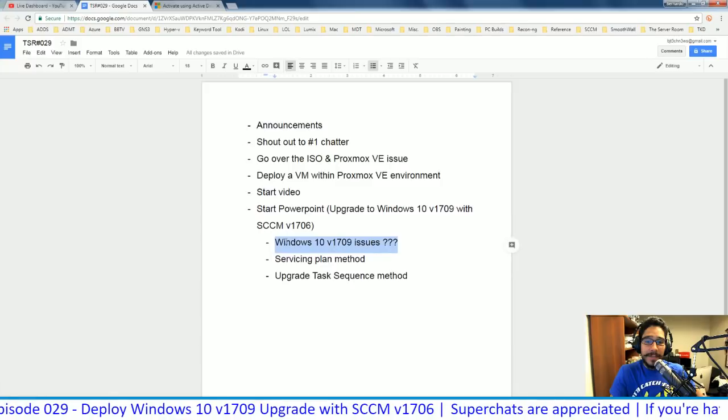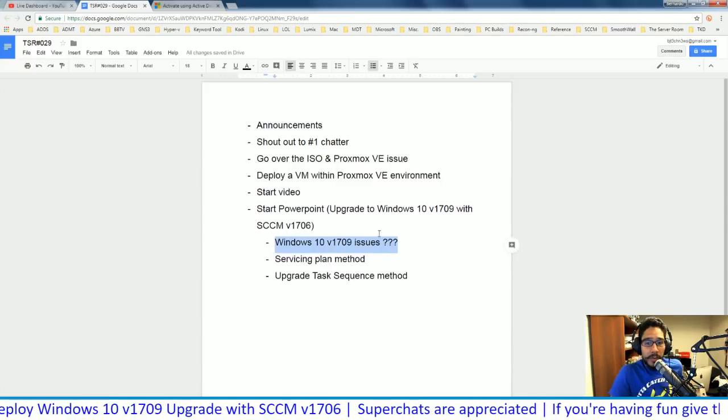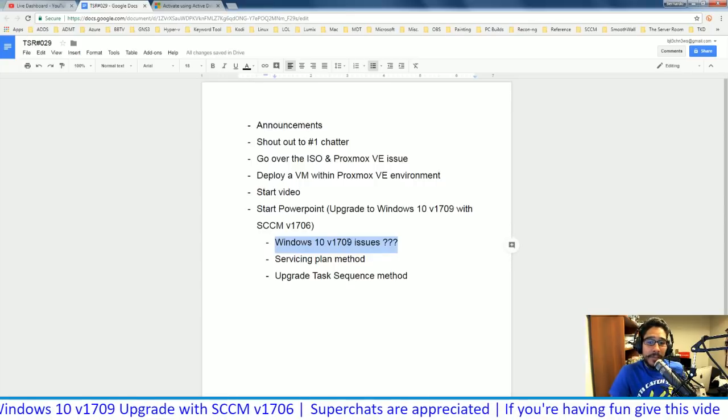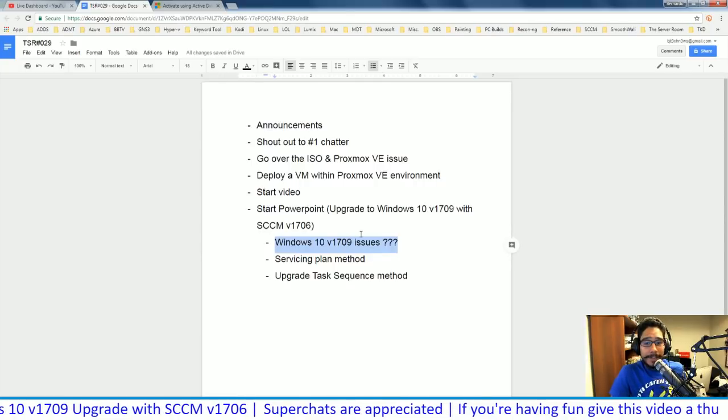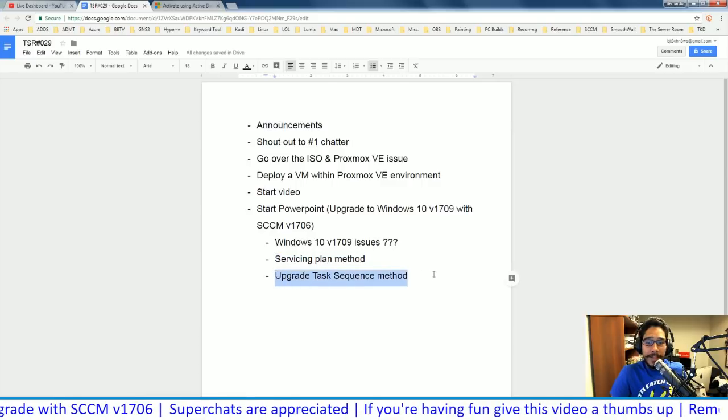Windows 10 v1709 issues. Personally, I haven't seen any issues within my 9-to-5 job. The only issue that I've seen is at home, personally. And the two methods that we've gone through are the servicing plan method and the upgrade task sequence.